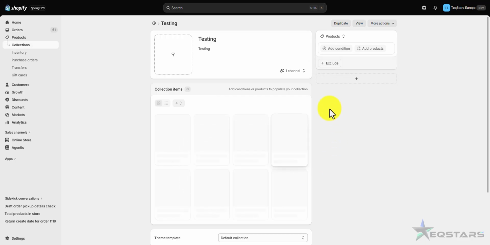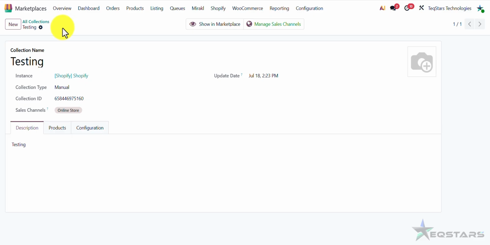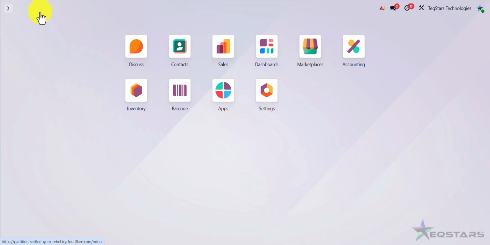That's all about how to import, export, and update collections between Shopify and Odoo using the TeqStars Shopify Connector.